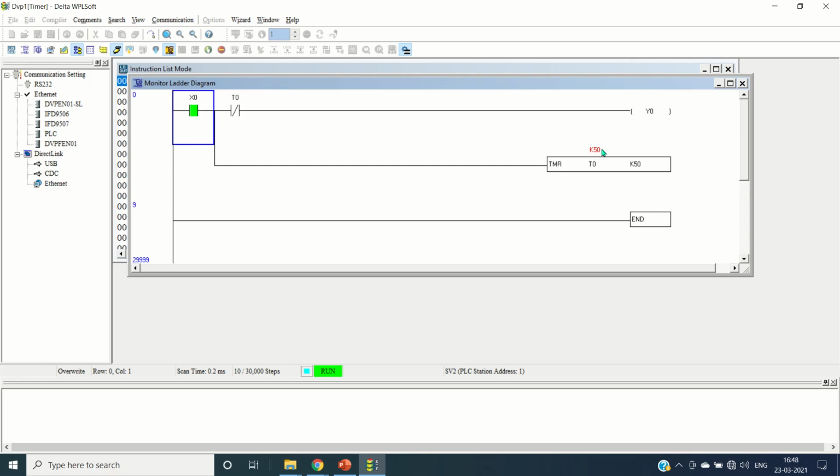Then I leave this particular problem for you to think about: how to generate an off delay. You put the input off, and after that your output device should remain energized for the preset duration of time.